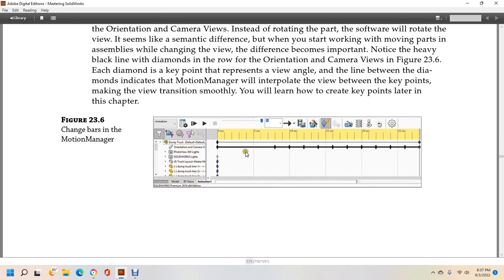So here are all the diamonds in the 10 seconds. You have your video recording: play, reset, play, spring, cam, and so on.